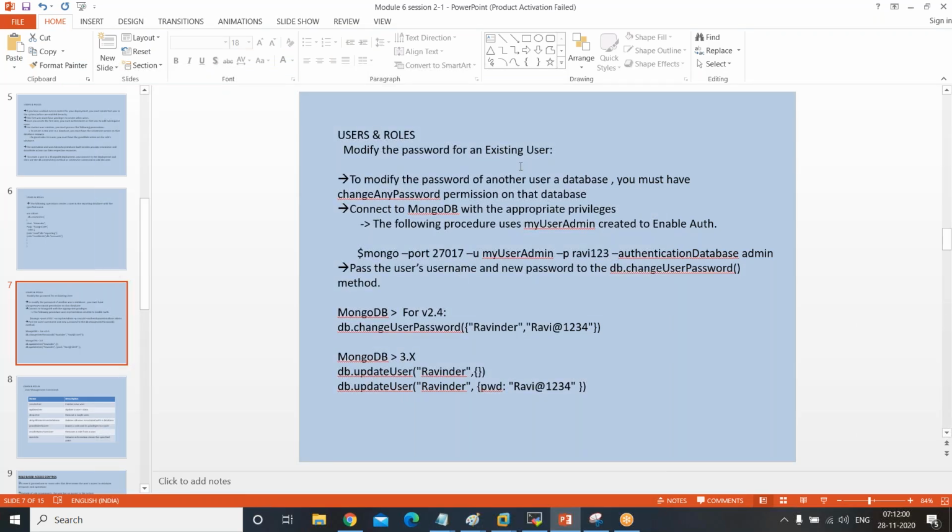Modify the password for an existing user. To modify the password of an existing user on a database, you must have the changeAnyPassword permission on the database. This is the permission you need to have. Connect to MongoDB with the appropriate privilege. Anyway, see, as a DBA, you don't talk about the privilege for yourself. You will have full rights anyway. You'll have a root privilege. You can do anything basically on the machine. The following procedure uses the myUserAdmin created earlier. See, it is creating the user first.